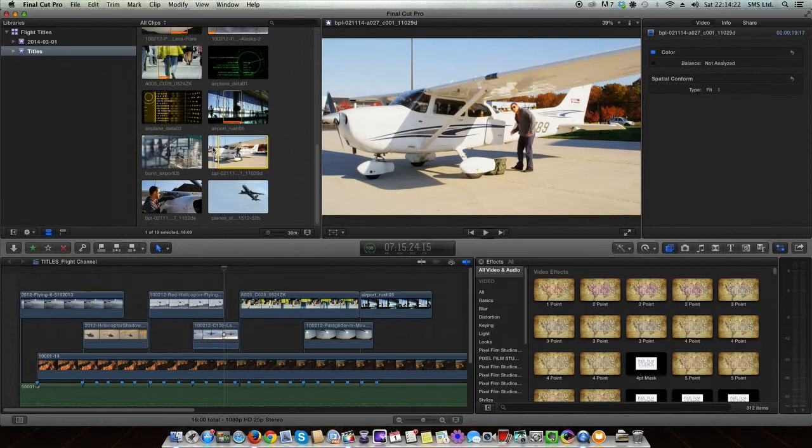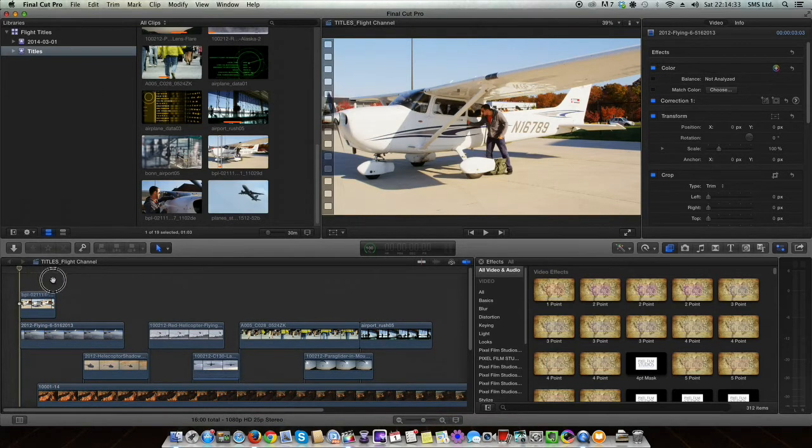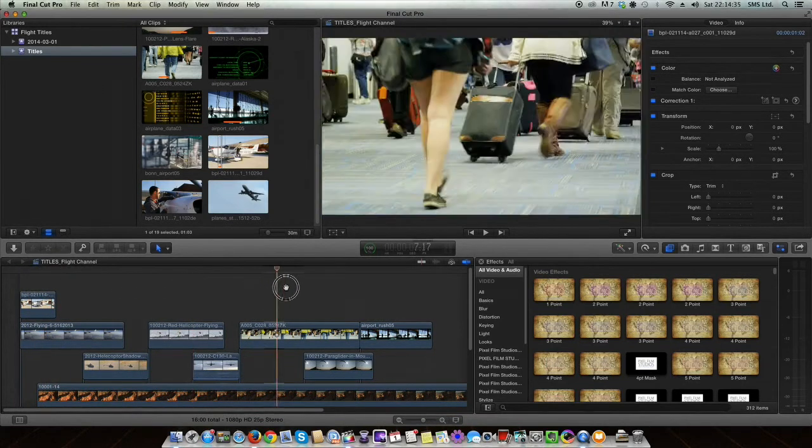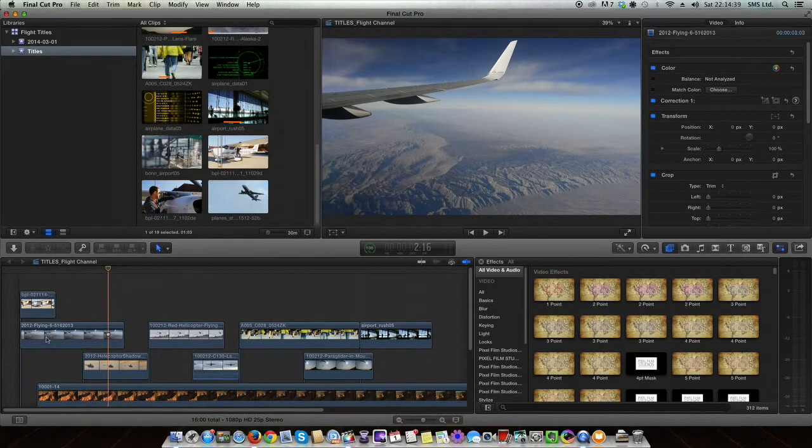So he's looking at the camera there. So we'll take it where he opens the door and it looks like he's getting in. And we'll just drop that on. Now you notice when I drop it on, it's going onto the top. It's going above what's on the timeline. I'm not overwriting anything. Everything is still there. Just layers of stuff.